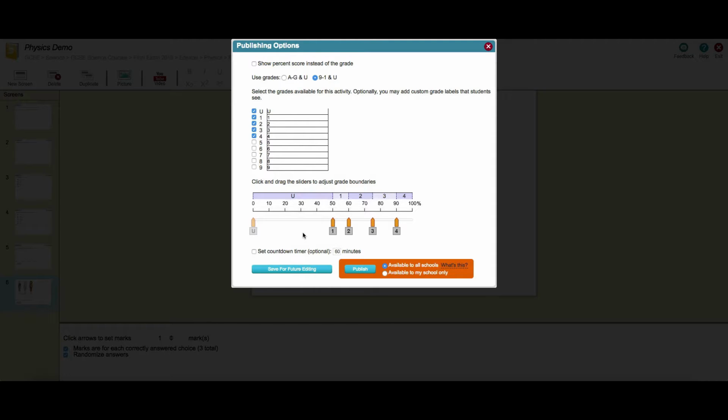If I want to get them into exam practice and put it under timed conditions as well, I can set a countdown timer. So by ticking the checkbox here, I can then say you've got, for example, 25 minutes to complete this activity. Don't worry if the timer runs out, it just means that they've gone over time, but they still can complete the activity. The final 2 options I can do is either save for future editing if I'm not ready to publish it yet, or I can then go on to publish, where you now have 2 options.